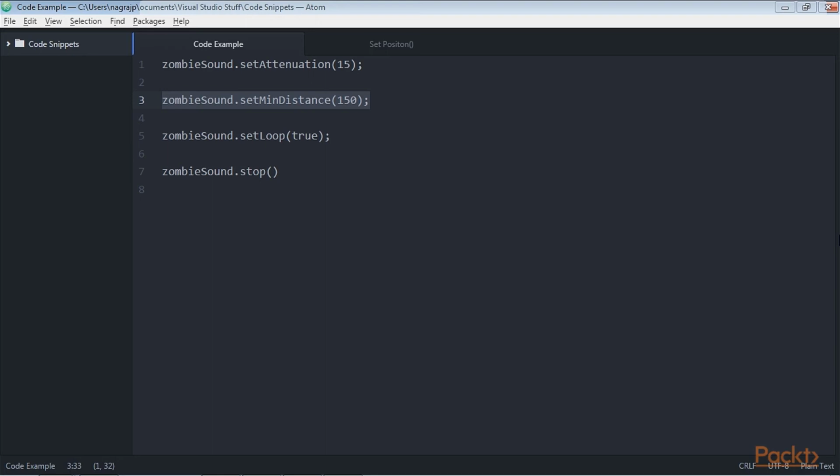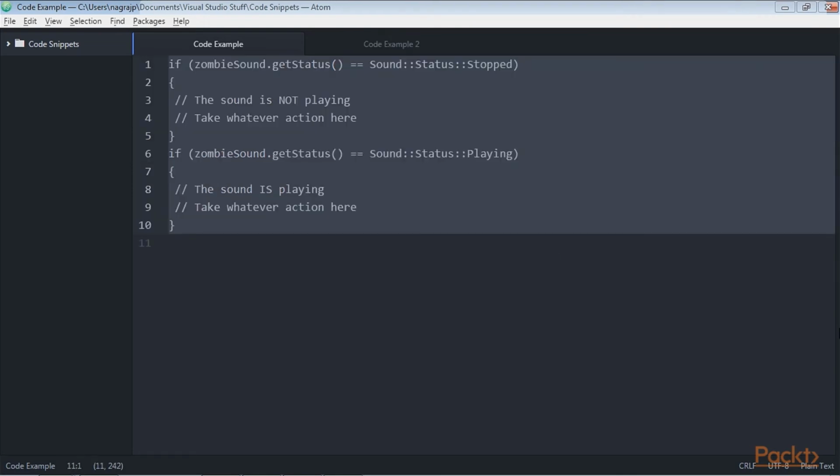away from the emitter. Some other useful functions from the SFML library include the setLoop function. This function will tell SFML to keep playing the sound over and over when true is passed in as a parameter, as demonstrated by this line of code. The sound will continue to play until we end it with this line. From time to time, we will want to know the status of a sound, playing or stopped. We can achieve this with the getStatus function as demonstrated in this code.